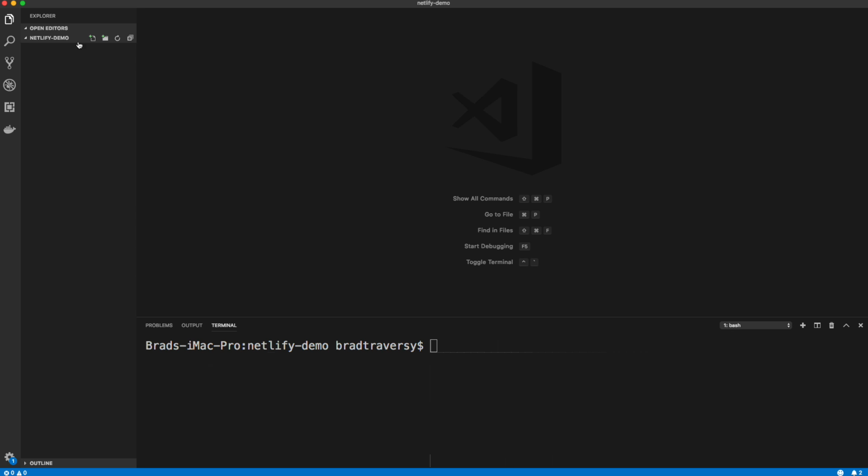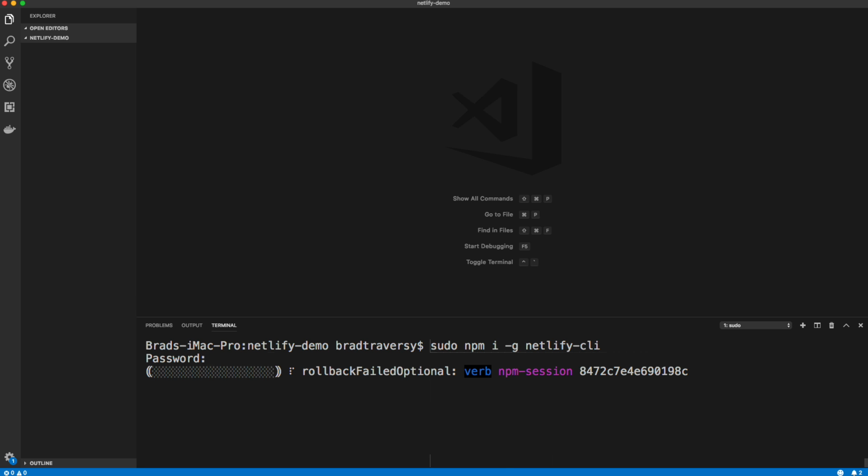And I just have an empty folder called Netlify Demo. And in my integrated terminal, I'm going to go ahead and install the Netlify CLI globally. So I'm going to do sudo npm install -g netlify-cli. So we should be able to use the CLI from anywhere on our machine.